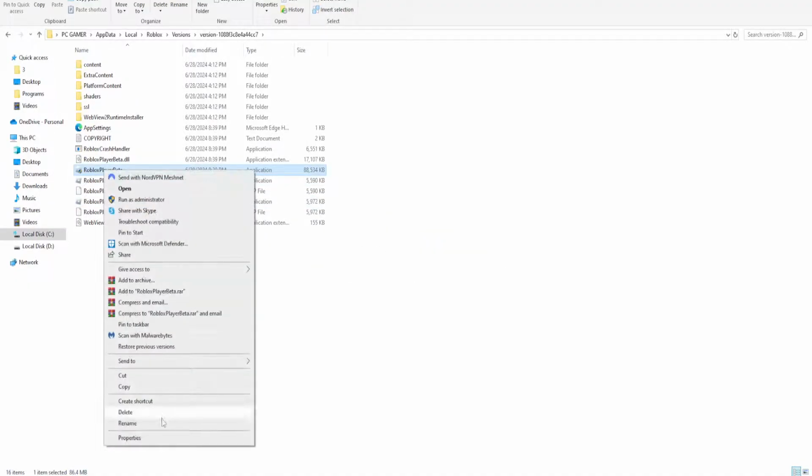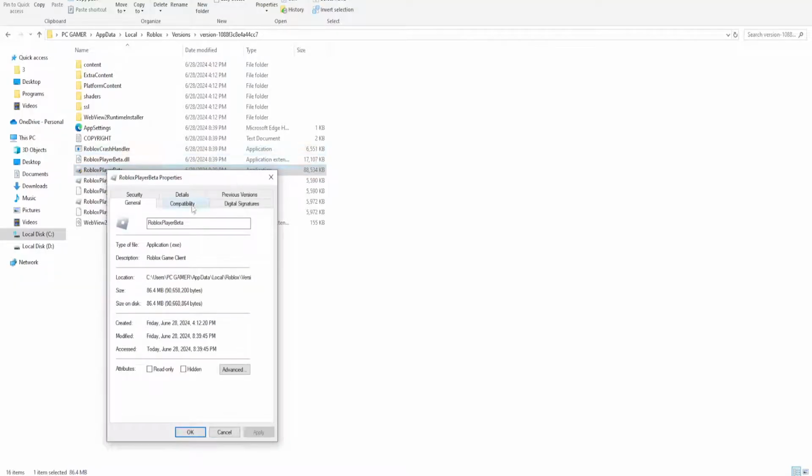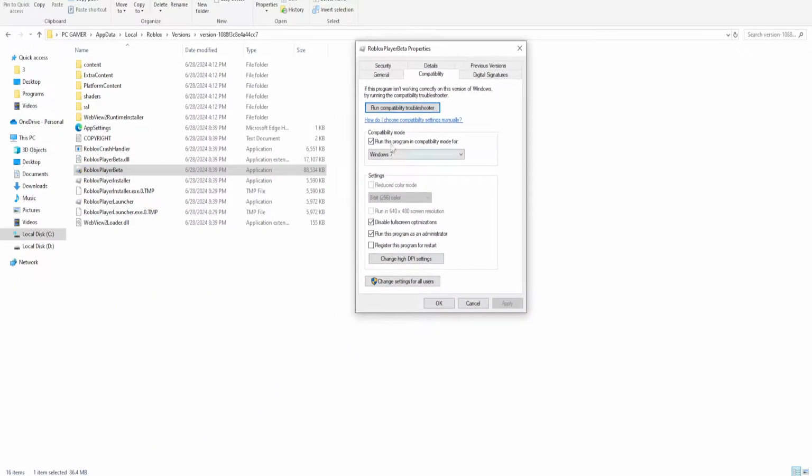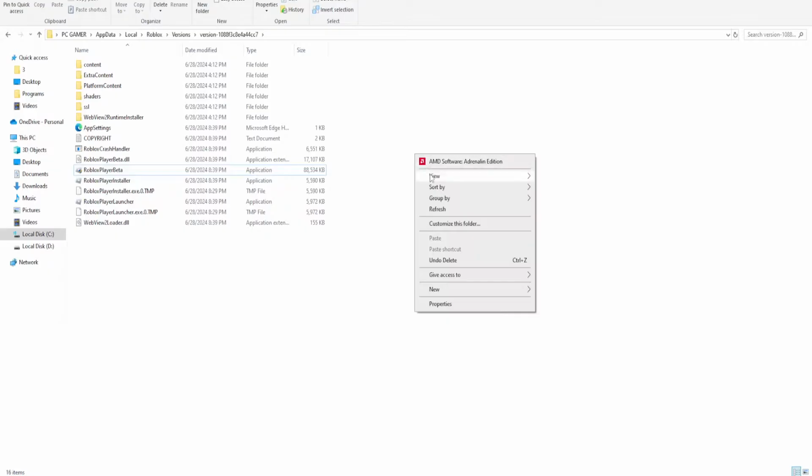Then right click on Roblox Player Beta, Properties, Compatibility, and check these options that I have here. Run this program in compatibility mode for Windows 7, disable full screen optimizations, and run this program as an administrator. Check those, click on Apply, click on OK, and you should be good to go.